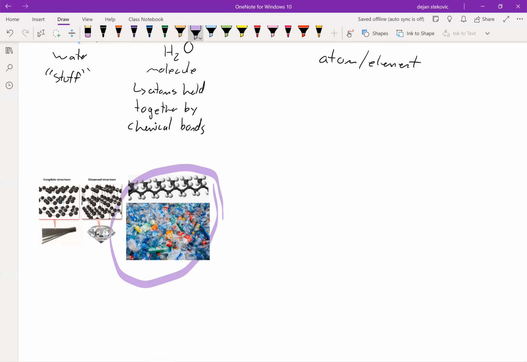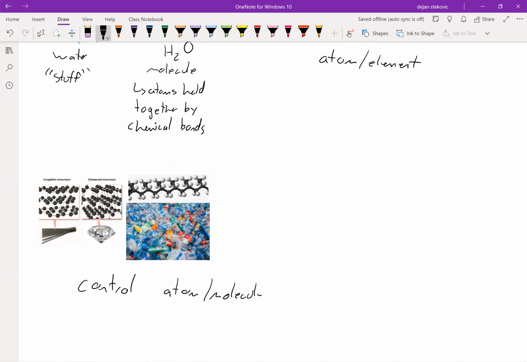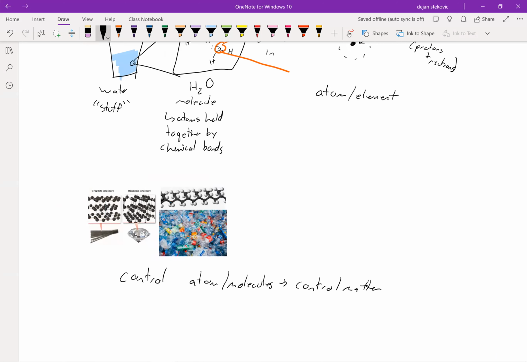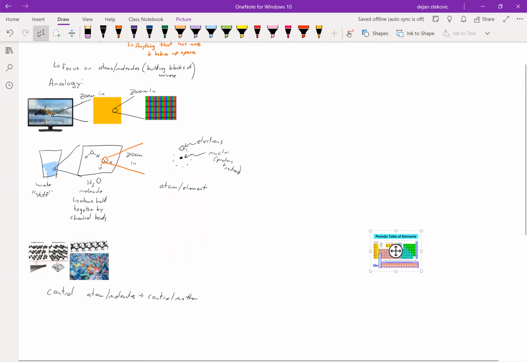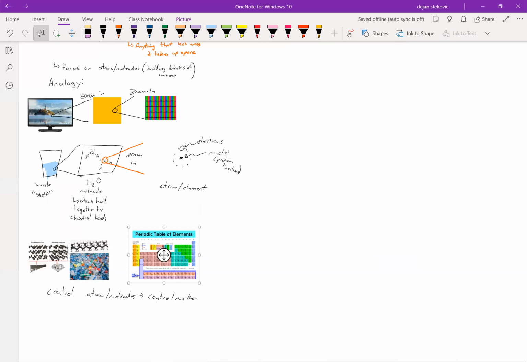Same thing with plastics. Plastics are mostly carbon, also hydrogen as well. But again, completely different from graphite and diamonds. So if we can control our atoms / molecules, we can control matter. And that's what chemistry is really all about. It's trying to control matter, trying to control or trying to make new things that are useful, right?